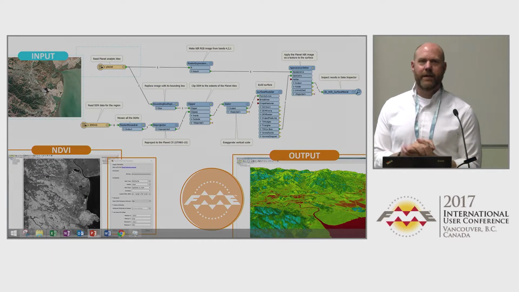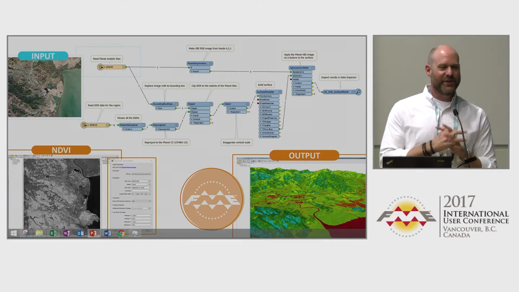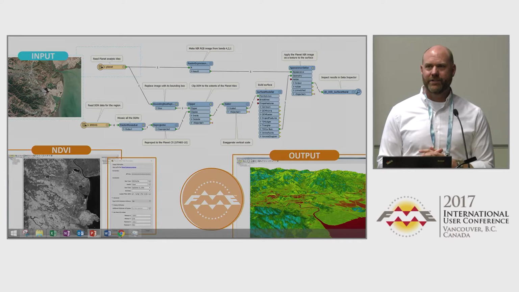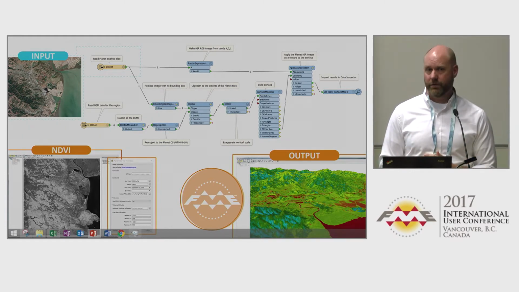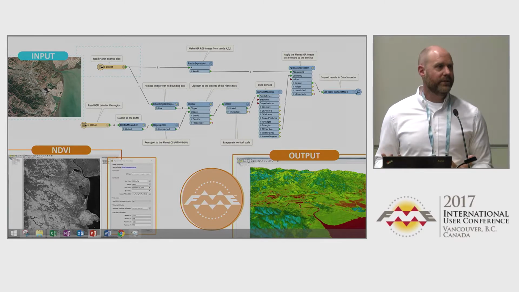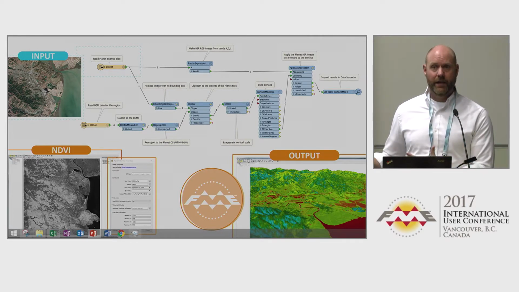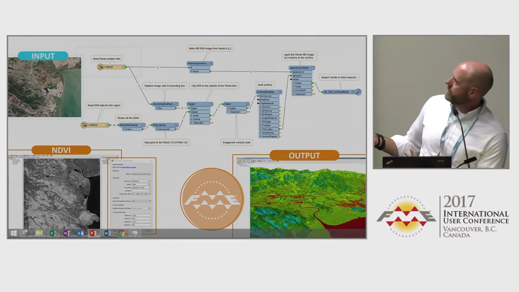Okay, so here's an example. If any of you talked or managed to get into Dimitri's session yesterday, he went through what an end-to-end workflow looks like of taking data into the FME tool builder and getting a result out of it. So there's kind of an eye chart.